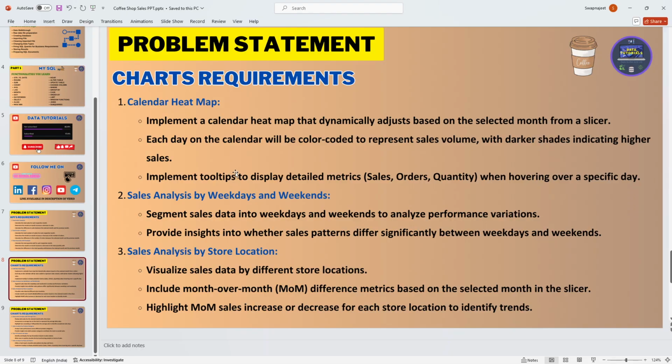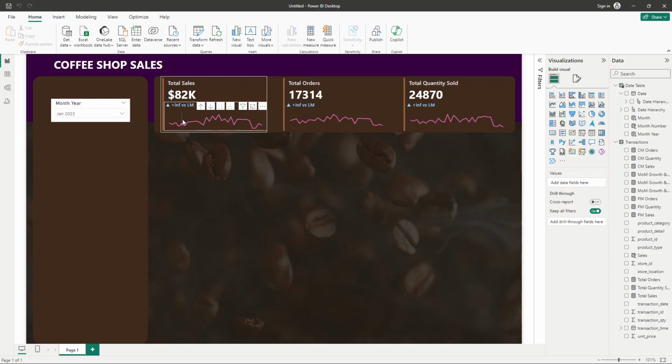And what do we want to show? Each day on the calendar will be color coded, right? So based on the color code, we select the sales volume, with the darker shades indicating higher values and the lighter shades indicating lower values for those particular days, right? And then we have to implement the tooltip which will showcase the sales orders and quantity. So in one single chart, there are three insights that will be generated.